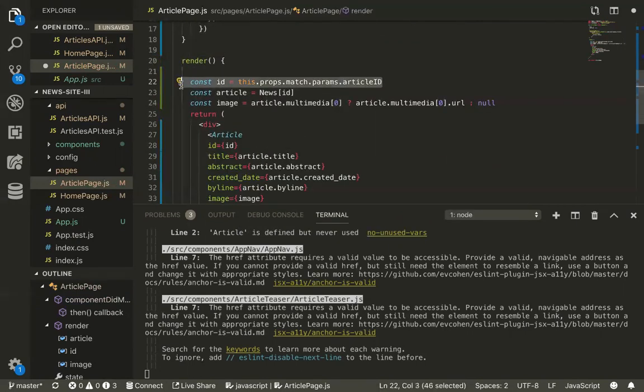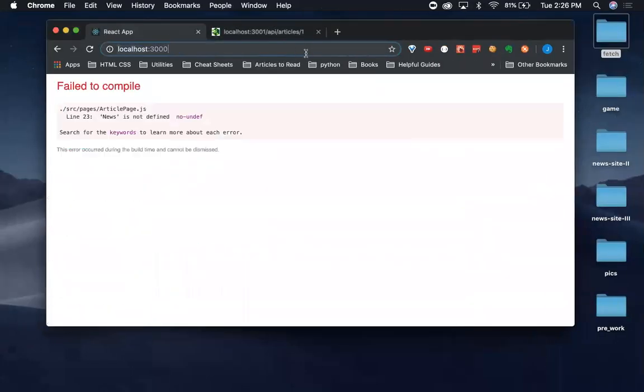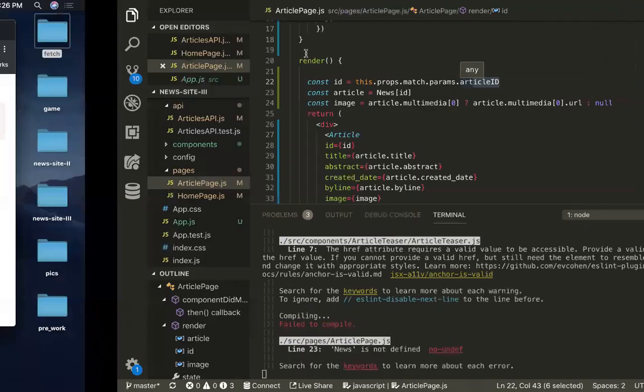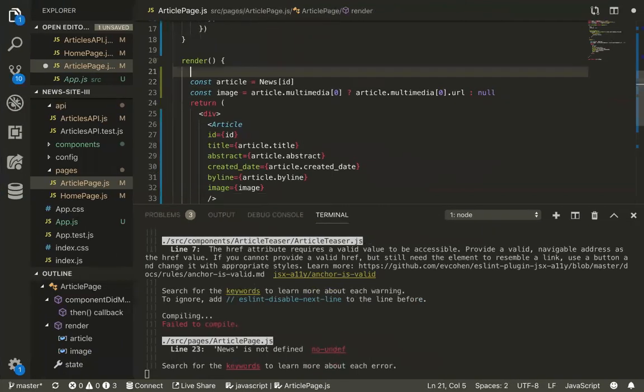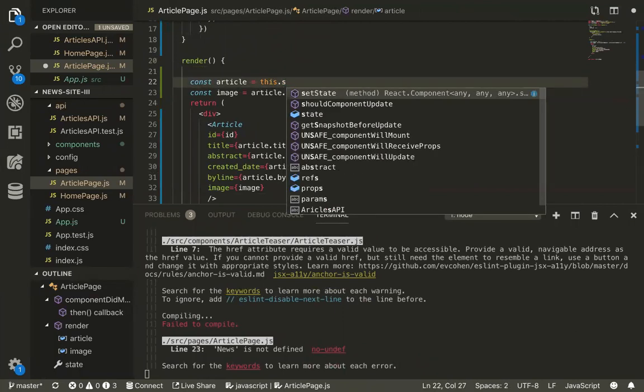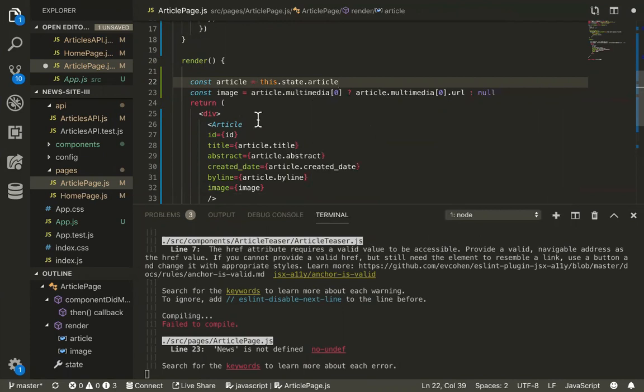So now we do have to change some stuff down here. We don't need this anymore. What was that doing? This is pulling that ID from the URL. So when we do like article/1, it's grabbing the 1 for us. So we remove that. We don't need that there. The article is now going to be this dot state dot article.